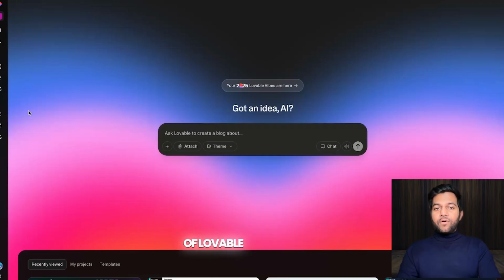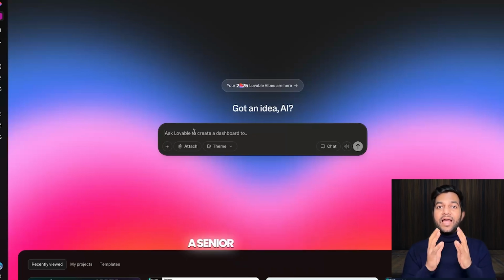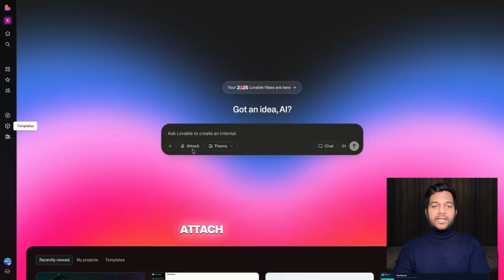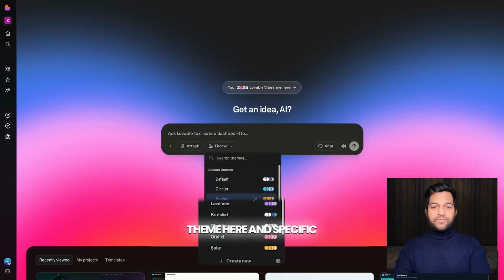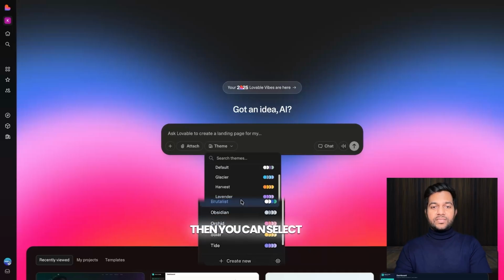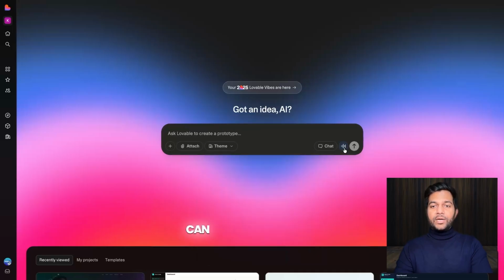Okay, the initial screen of Lovable looks like this. This is a chat function like other LLMs such as ChatGPT and Gemini. And here you need to give instructions for whatever you want to build. Think of it like a senior app developer. It will follow all your instructions. Like other LLMs, you can attach files and pictures. And if you have a specific theme and specific color for your own website, then you can select that. In Lovable as well, you can talk as well as chat when you build the website or apps.